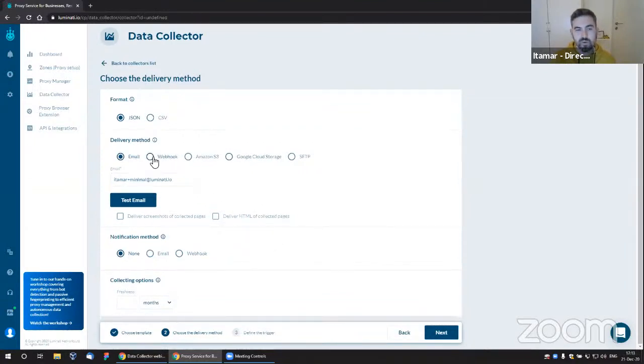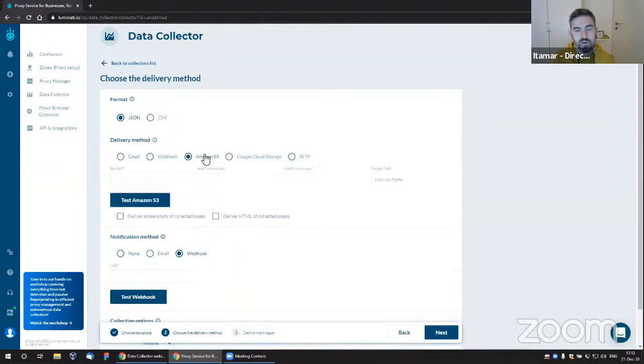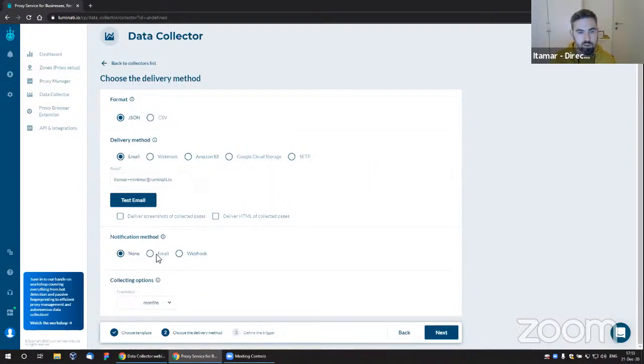After choosing the delivery method, we can also check the notification method, meaning how I want to get to know if something happened or if I got an error for a specific item. In this case, I can choose a webhook, and let's say Amazon, meaning that the data will be stored in Amazon S3, but I get into the webhook all of the report and the progress about what is going on.